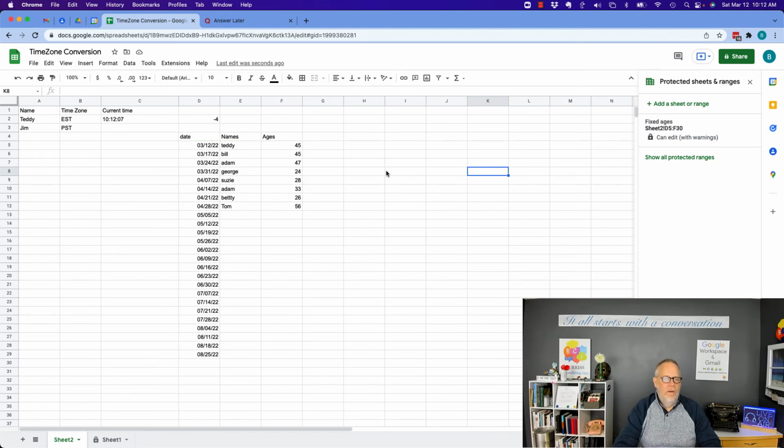In collaboration mode and also to protect my own mistakes, protecting your ranges on a sheet or protecting an entire sheet is a great way to maintain accuracy or the quality of your data.